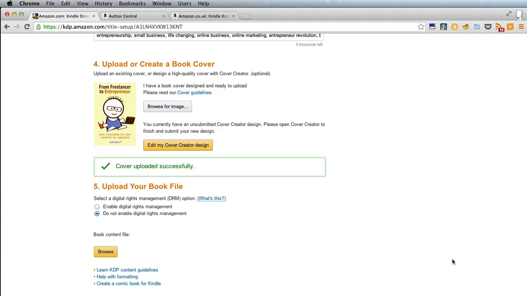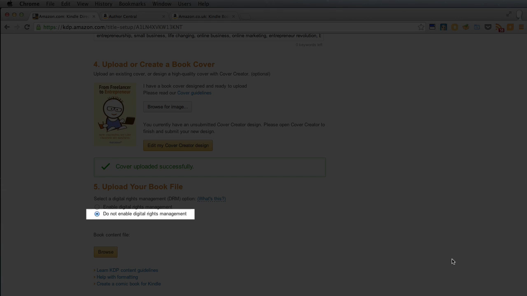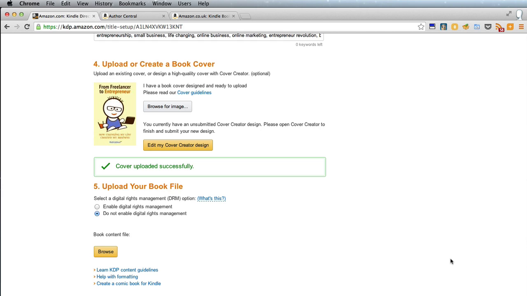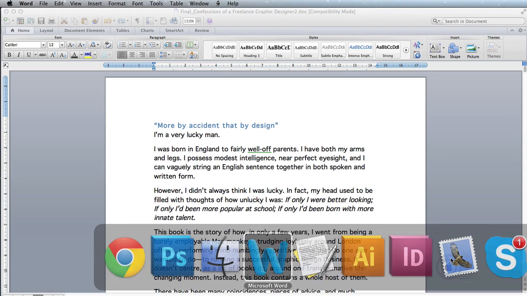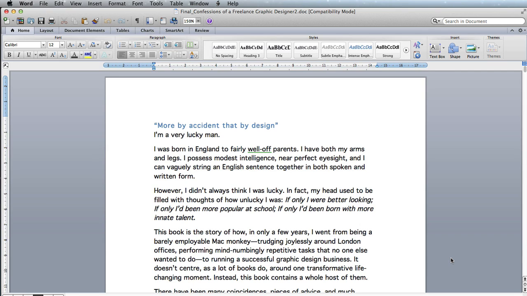There it is, cover uploaded successfully. Next up, number 5, upload your book file. Do not enable digital rights management and get the book file. Now I'll just quickly show you what I'm going to do for that. I wouldn't advise you to upload a Microsoft Word doc, but that is exactly what I'm going to do.